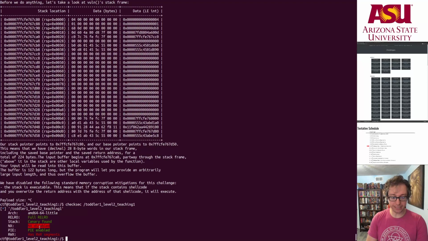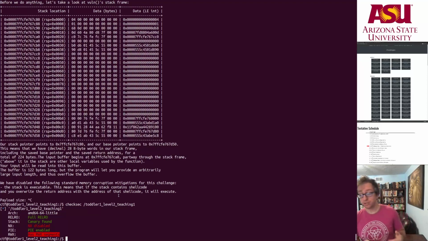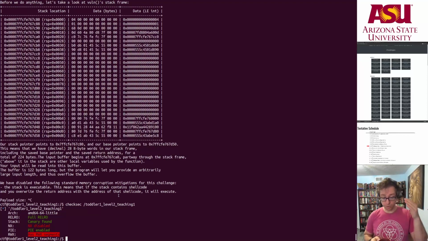It doesn't have NX. And it has segments that are readable, writable, and executable. What does this mean? This means that you can write code into memory and execute it. And that's how you know that you could use shellcode, if you can find a way to redirect control flow into memory that you have written shellcode into that is also executable.